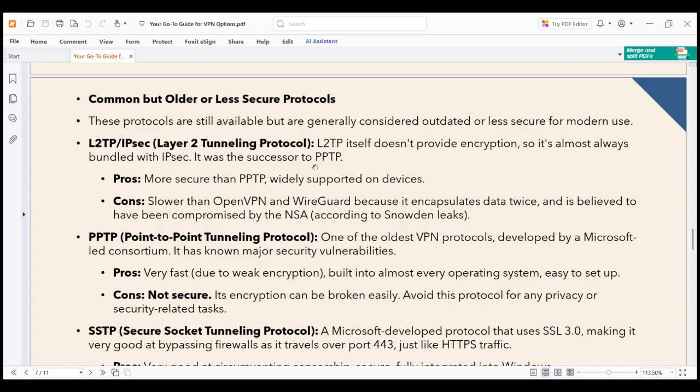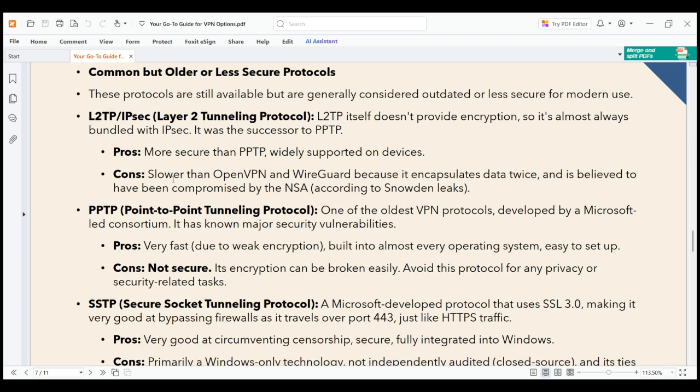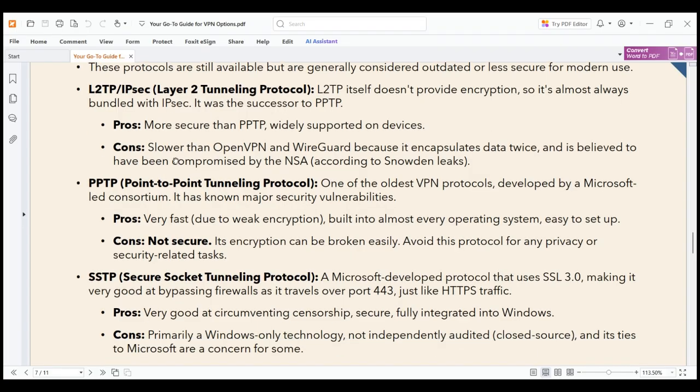It was the successor to PPTP, the father of them all. It was one of those first protocols. So, more secure than PPTP, widely supported on devices. Yes, that's one of the pros. Cons: slower than OpenVPN and WireGuard when used with IPsec because it encapsulates data twice, and it is believed to have been compromised by the NSA according to the Snowden leaks. You can see what is being said about it.